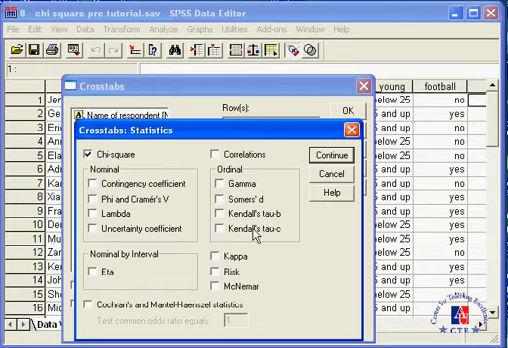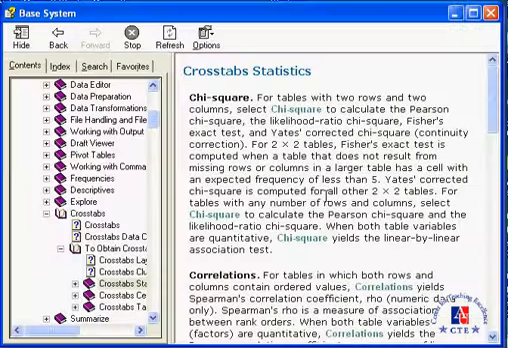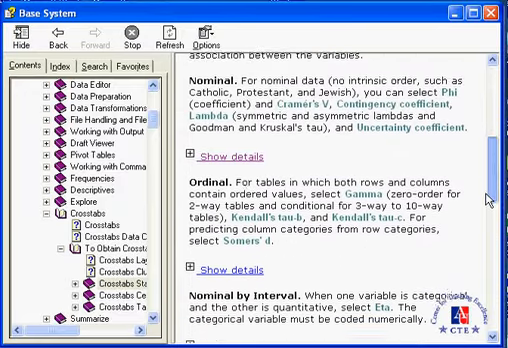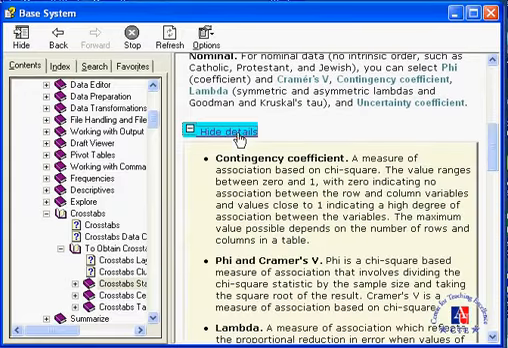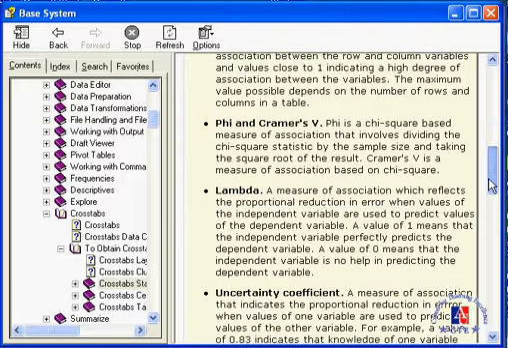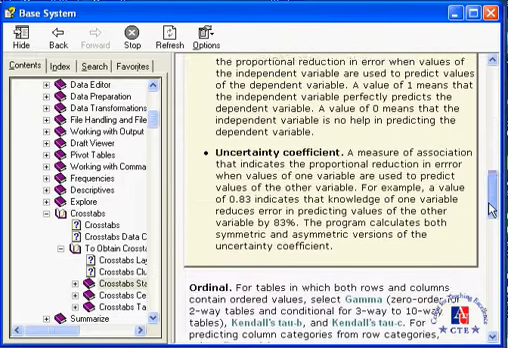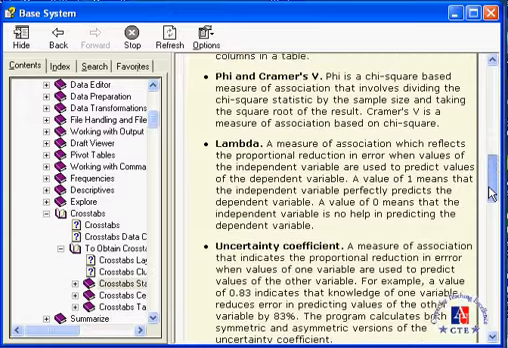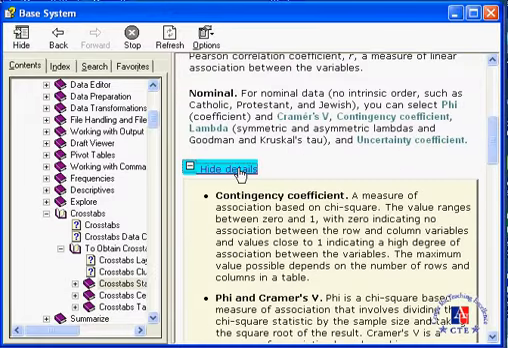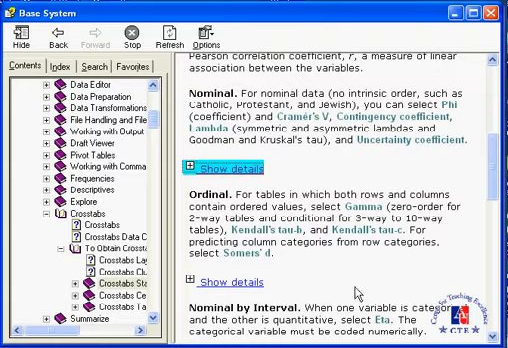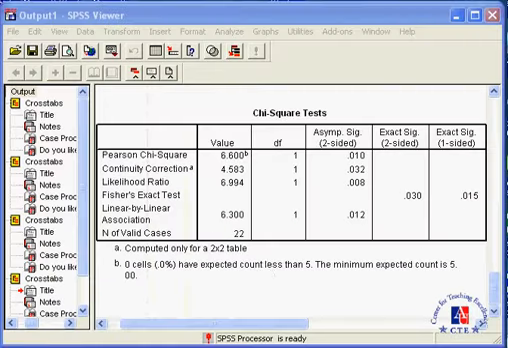SPSS can give you some help with that. Click on the Help button and you get a list of statistics. Let's scroll down here and just click on the link that says Show Details. And there you get the description of the contingency coefficient, of phi, lambda, and so forth. And also, don't forget to use the results coach if you need guidance in interpreting your results. You would do that by right-clicking on any of the output table.